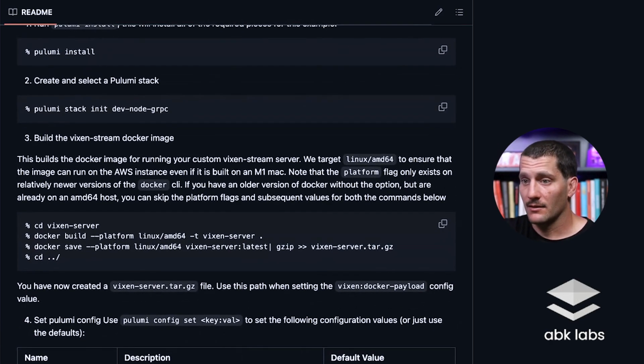Step 3 here is to build the Vixen server, the Docker image. So you need to go into the Vixen server folder in the repository. So you cd into the Vixen server. And then the first command here is what actually builds the Docker image, which again takes about 6 minutes, and I won't make you sit here and watch that. Anybody who's familiar with working with Docker will know what this is. And then you can save it to the correct place inside the repository and cd back into the main repo that we're working with.